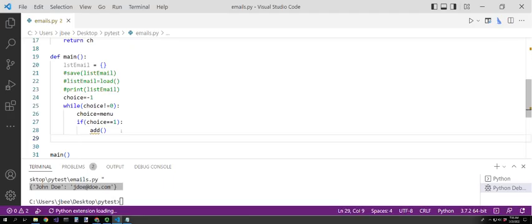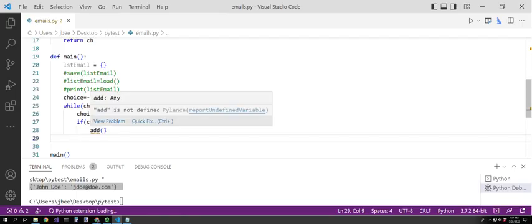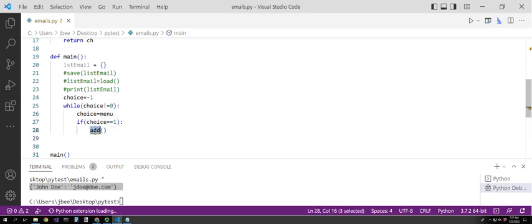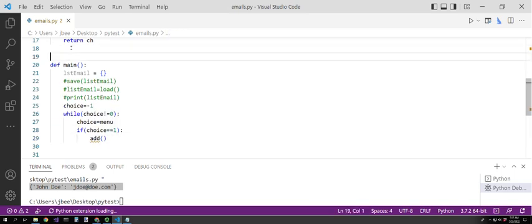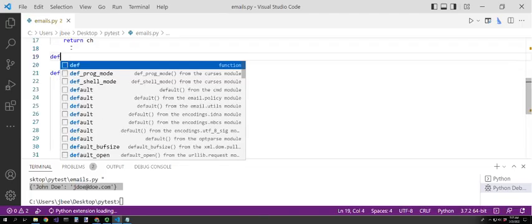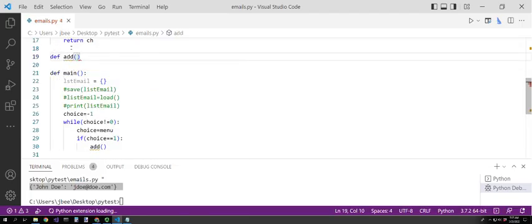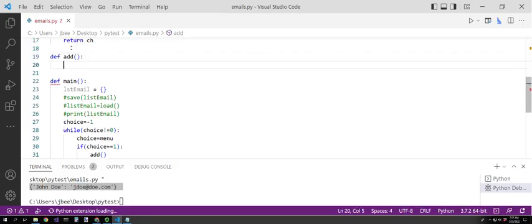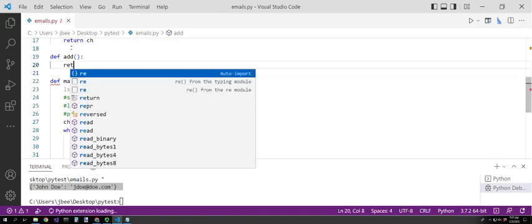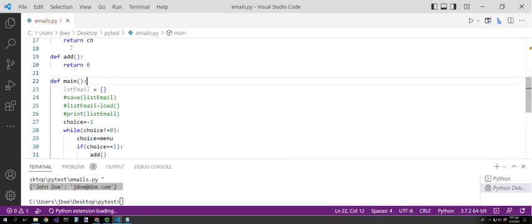Else we don't have to do anything, because we'll hit choice of 0 and the while loop will come out. Otherwise, if the choice is 1, it'll add. So let's just throw this add function in for now, just so that code will work, because this is going to be the function that we use to add to the list. And I'm just going to throw it up here. It's just not going to do anything other than return 0, just for now.